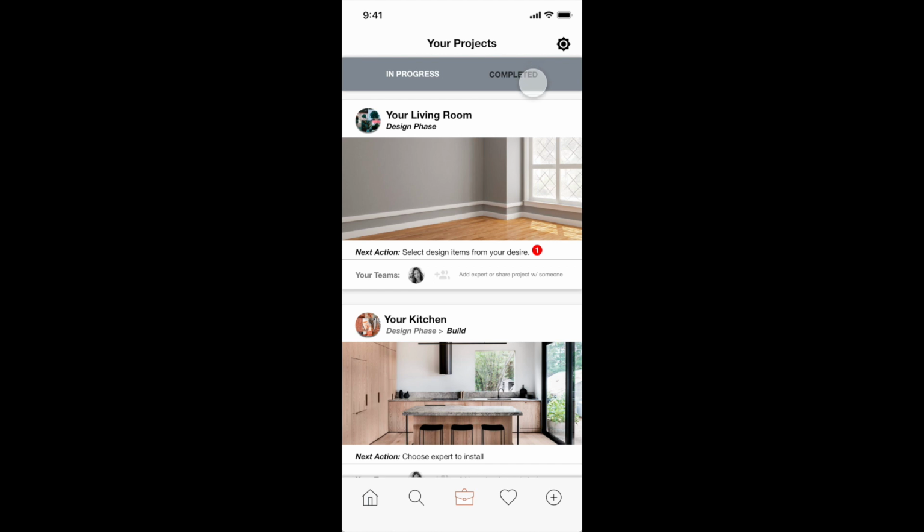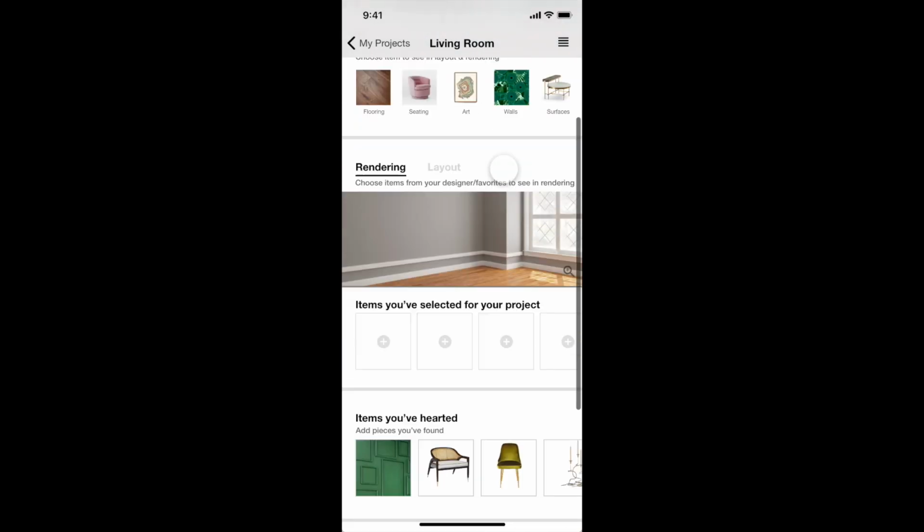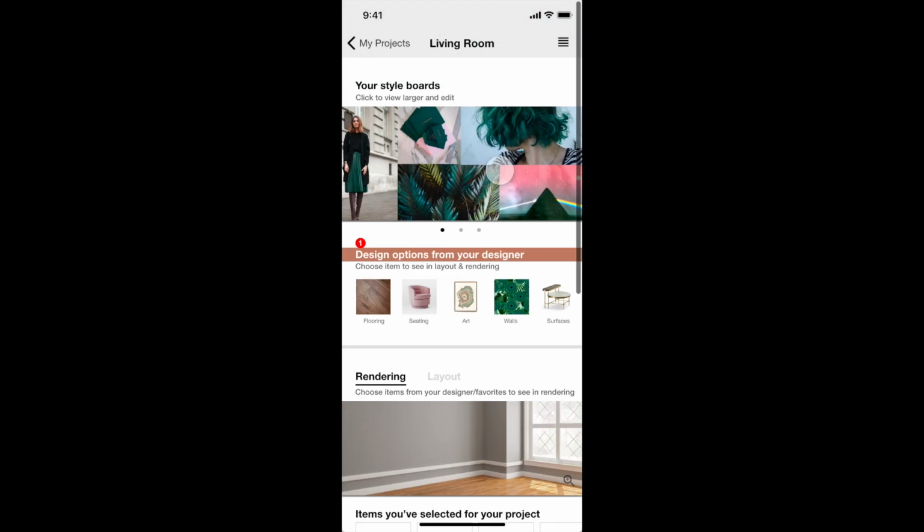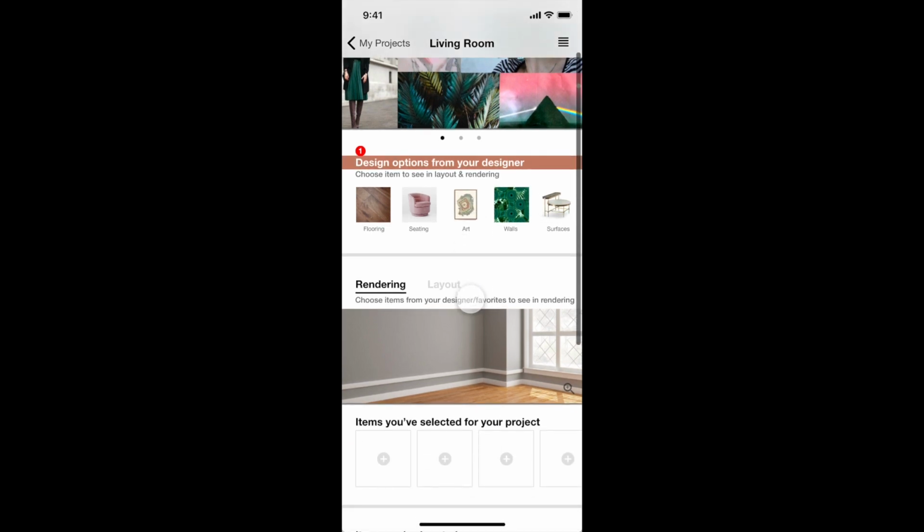Okay, here is my living room. This is the living room page. As you can see, there are 3 style boards and product options within each style. And below you can see the rendering and layout. But in order for this to populate, I have to add products to my project. So let's go ahead and look at the design options from Kara.